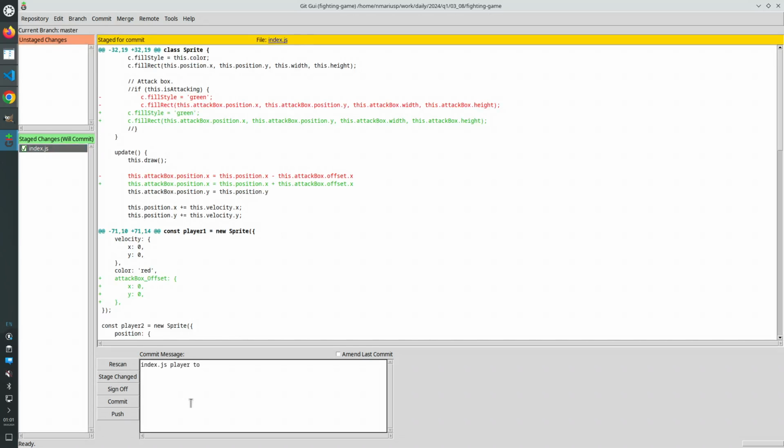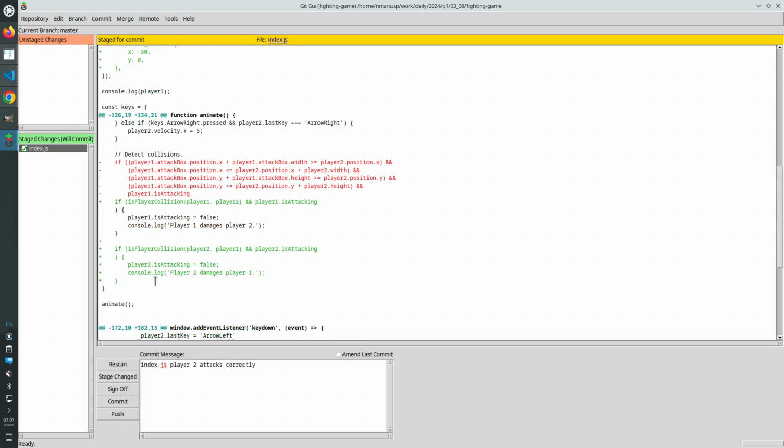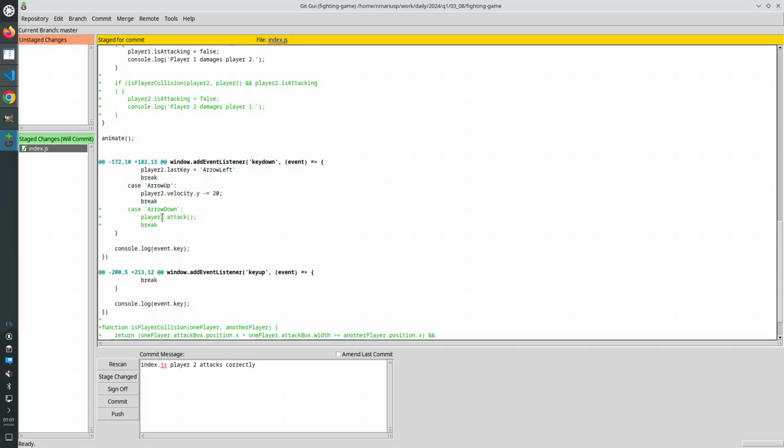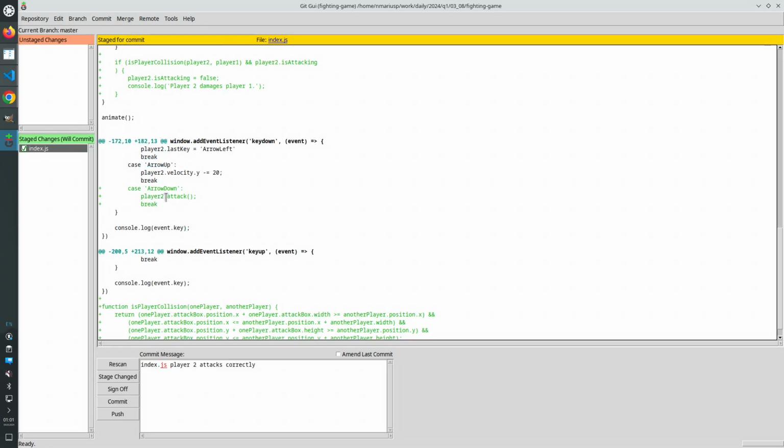Player 2 attacks correctly. Including with the new arrow down key being the attack key for player 2.